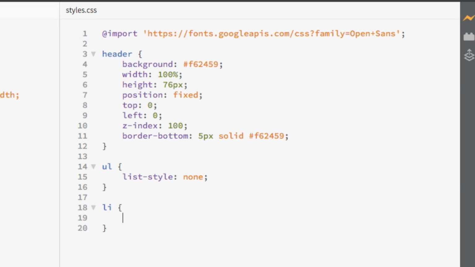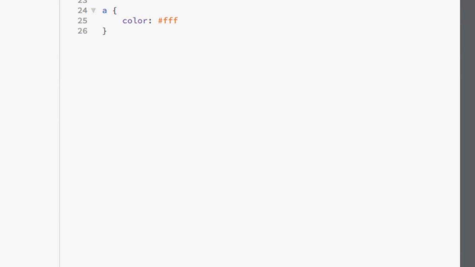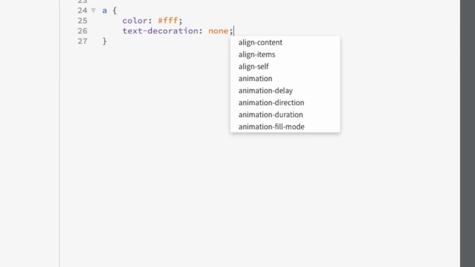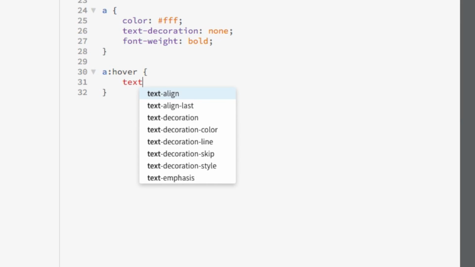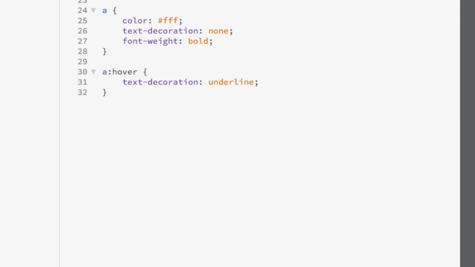Next, we're going to style the unordered list by removing any list bullets and then applying some basic styles. We're also going to style the anchor links by changing the link color to white, removing the underline, and making the text bold. Lastly, we're going to add an underline to the link when it's hovered over.